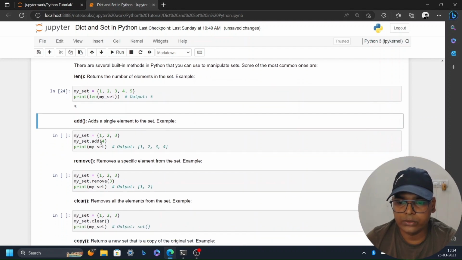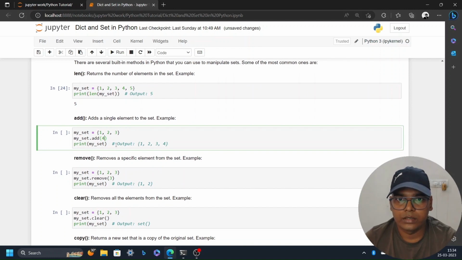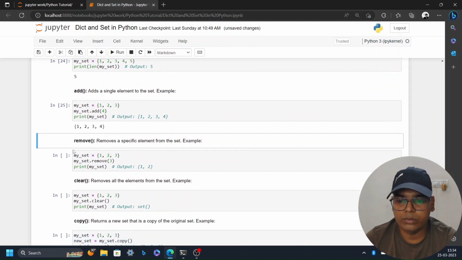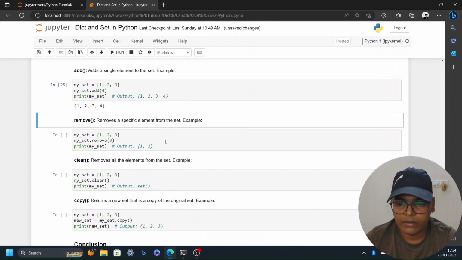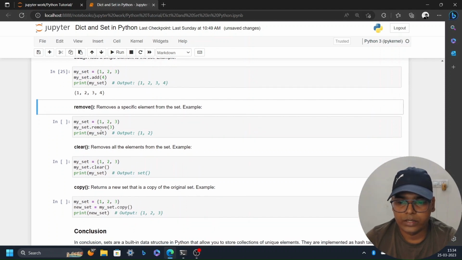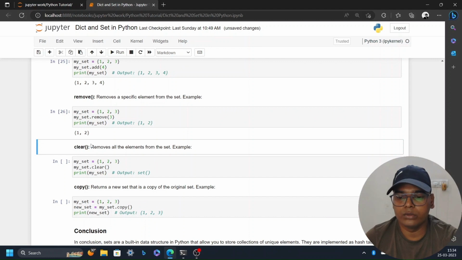Next is add. Add adds a single element to the set. For example, my set is 1, 2, 3 and if I call my set dot add 4, then 4 will be added to my set variable. So my set will have 1, 2, 3, 4. You can see the output is 1, 2, 3, 4. Next is remove. It removes a specific element from the set. For example, my set is 1, 2, 3 and if I call my set dot remove 3, then 3 will be gone from my set. So my set has 1, 2 only.